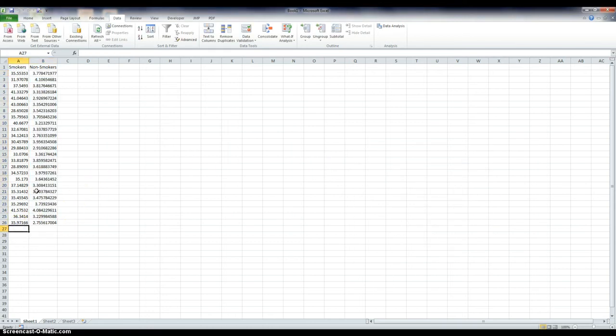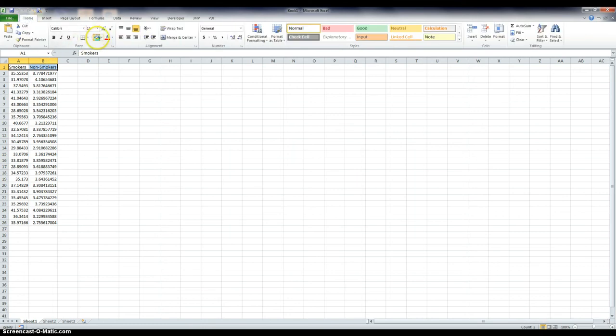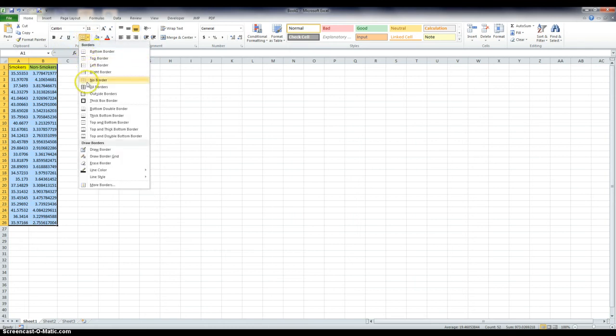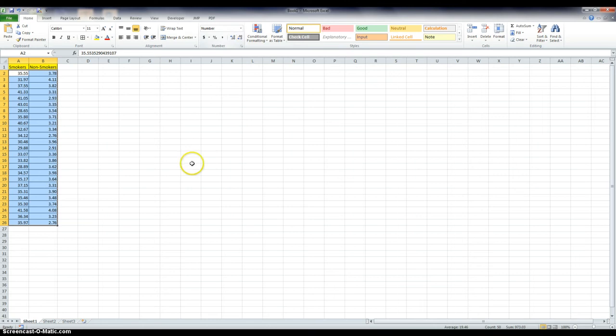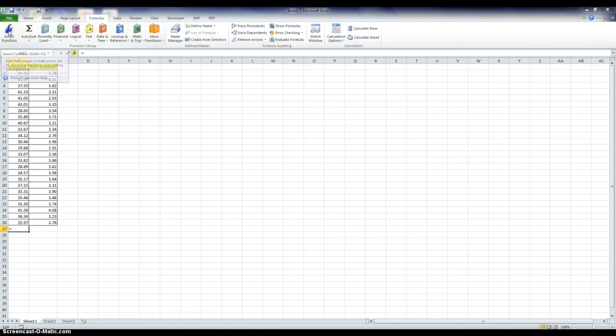I've got my two treatment groups, smoker and non-smoker. Go to home here. I'll color those yellow. If I want, I can take my table and click here and put a border all the way around it. Now I want to do the average. I also just want it to be 2 decimal points to the right, to the hundredths. And here I will go to formulas because I want to put in my mean formula.